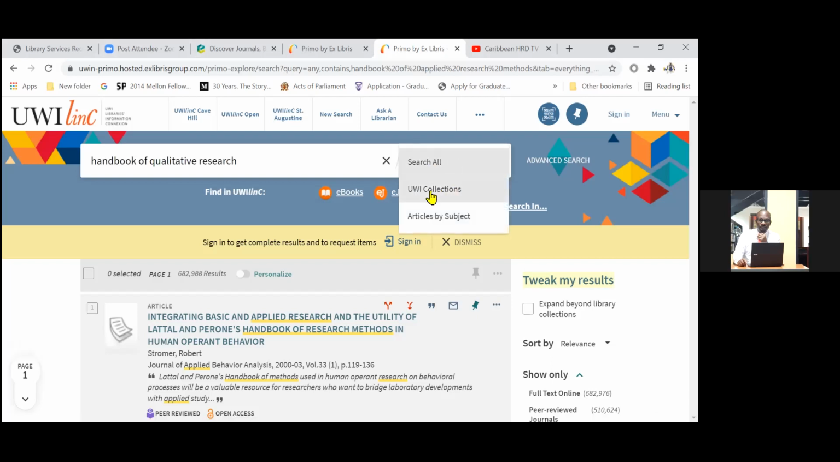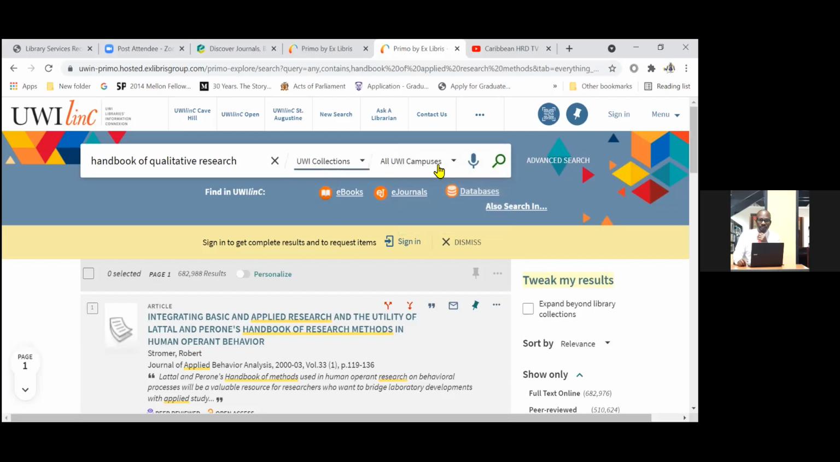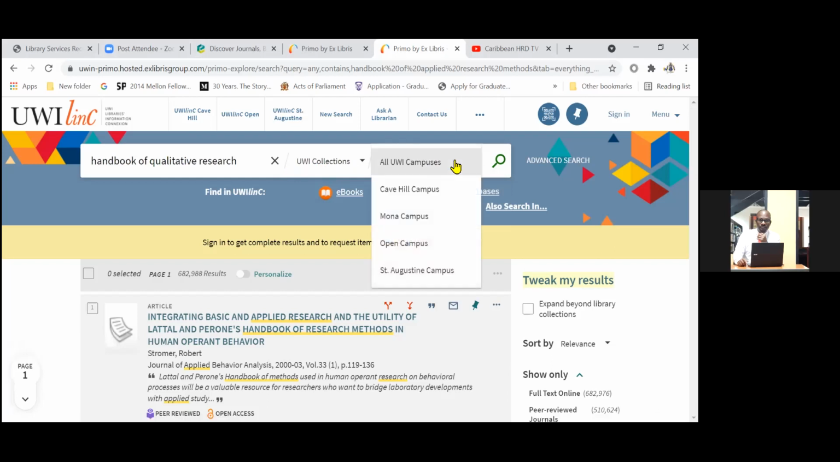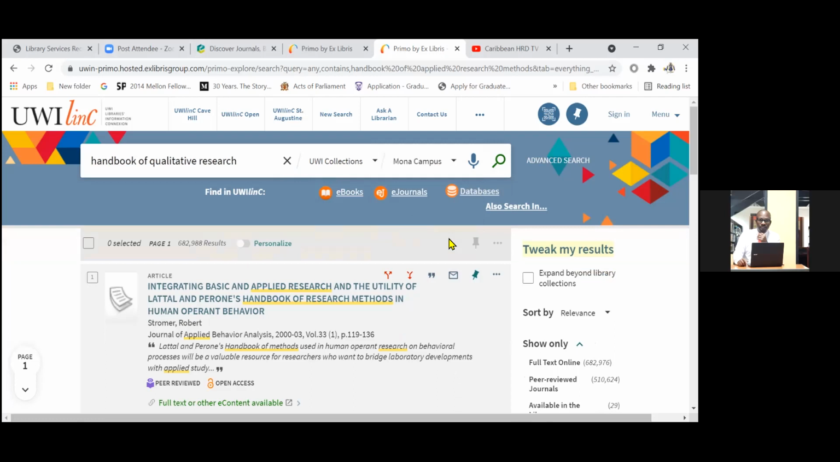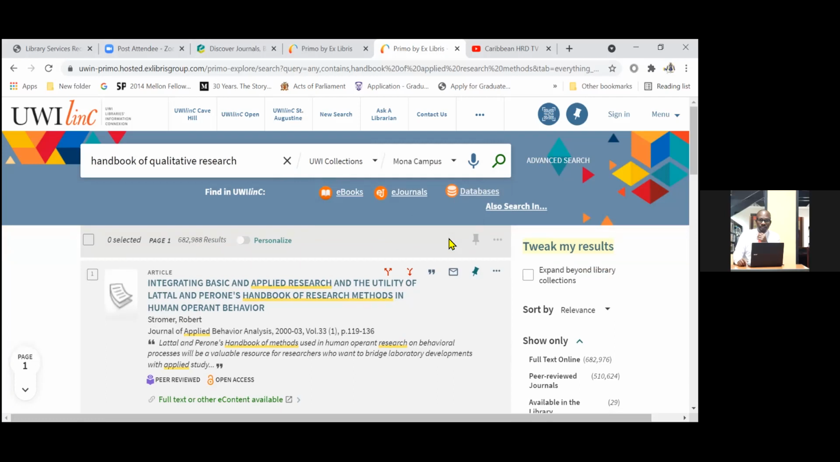And we'll say limit to UWI collections. And then when that happens, you will be presented with two other options and we'll select Mona campus. So we only want information that is available at Mona campus. Let me explain why. Some borders are closed, so we might not be able to facilitate interlibrary loans from other of our sister campuses. So that is why I'm doing that.